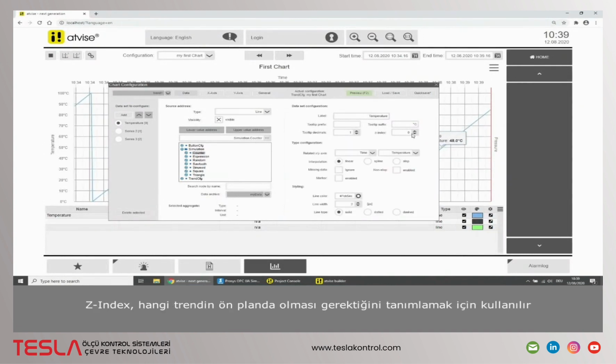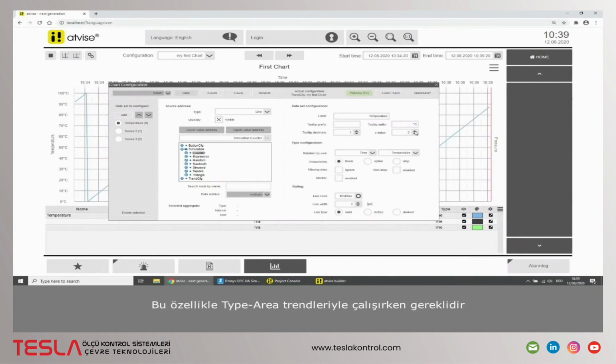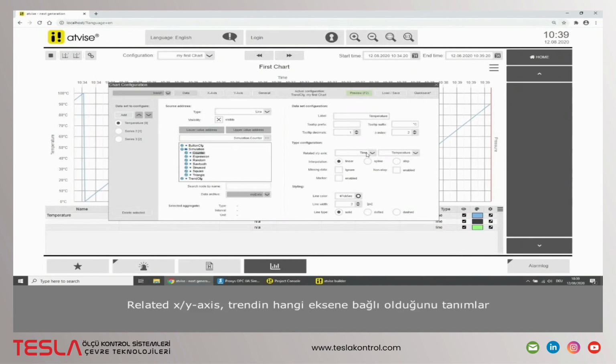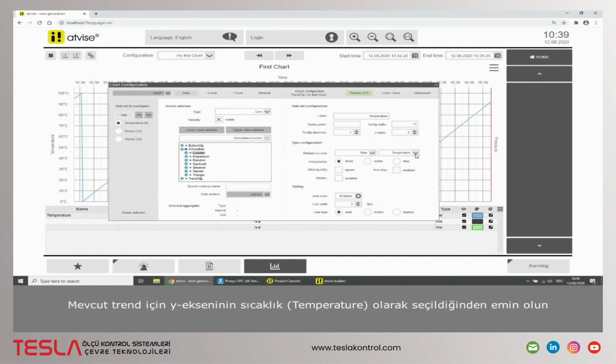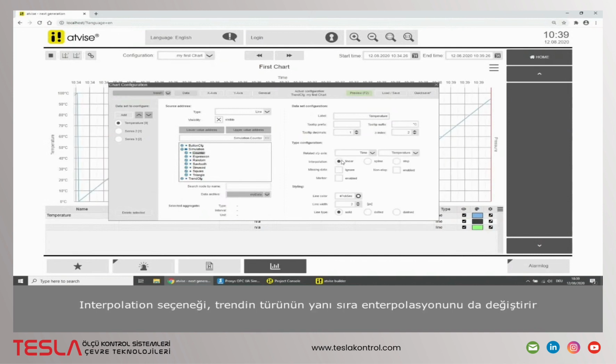The set index is used to define which trend should be in the foreground. This is especially necessary when you work with trends of the type Area. Enter 2 as set index. The related XY axis defines to which axis the trend is attached. Make sure that for the current trend the temperature y-axis is selected. The option Interpolation changes the interpolation as well as the type of the trend.